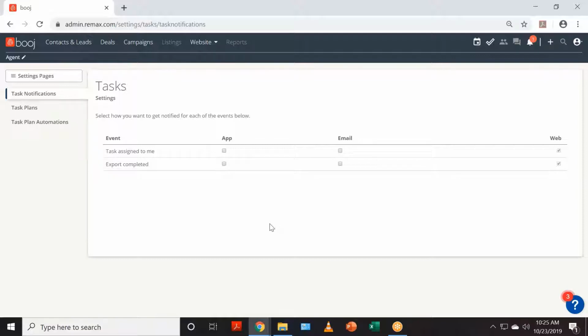And this is where you can update any of your preferences as far as being notified on tasks. So if a task is assigned to you, so team members, this might be important so that you don't get in trouble with your team leader. And then if you are exporting your tasks, you can update your notifications on that. That one I'm not super sure why. But this is your notification section.